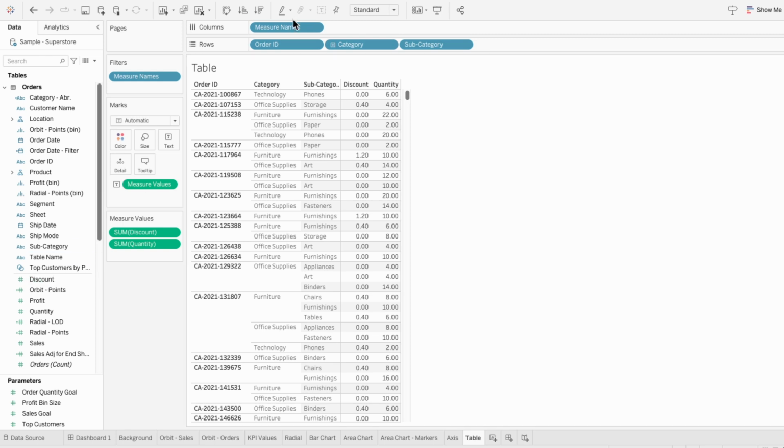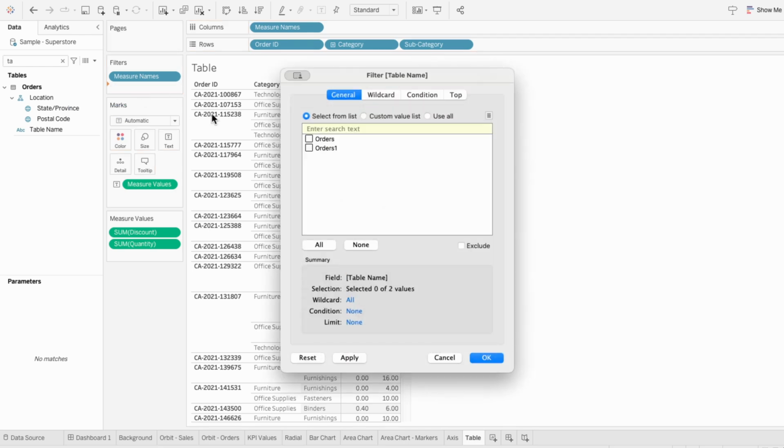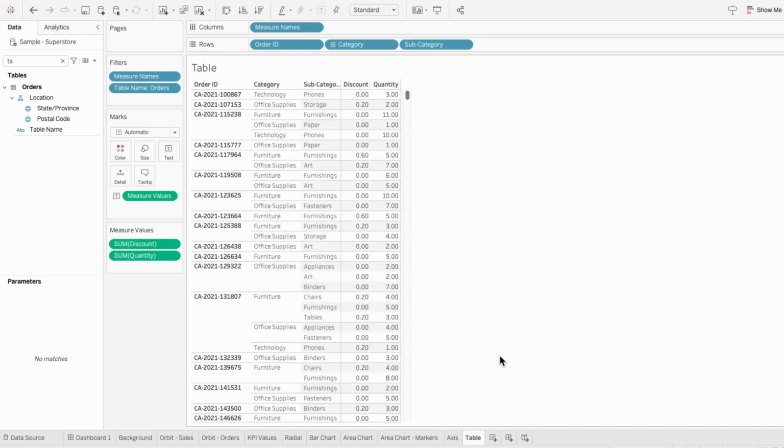And that automatically put measure names in the columns and the measure values in the marks, where our 2 measure values are discount and quantity. But you can see the discount here can be higher than 1, and that doesn't make any sense. So I'm going to search for table name and add that to our filters so that we're only looking at 1 table. And now we're not double counting our measure values.